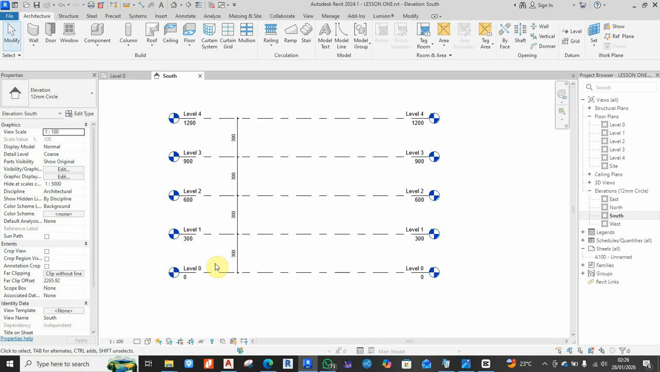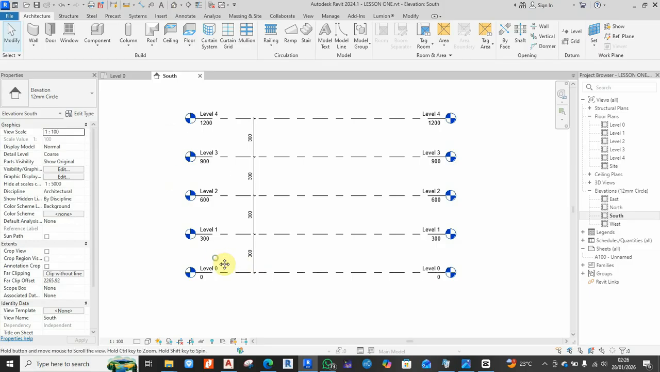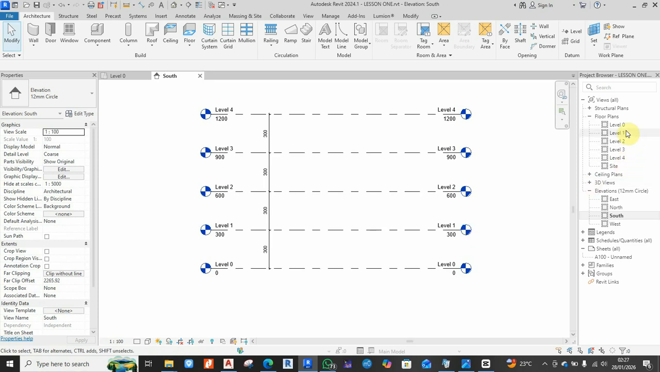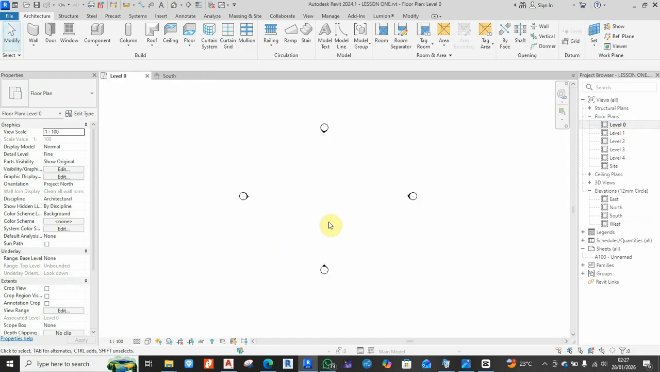Alright, I will save my project by pressing Control S. Alright, these are my levels. So I'll go to my floor plan. You can see my levels have been set 0, 1, 2, 3, 4. So now I want to start drawing. Let me go to my floor plan by double clicking on level 0. This is my level 0.